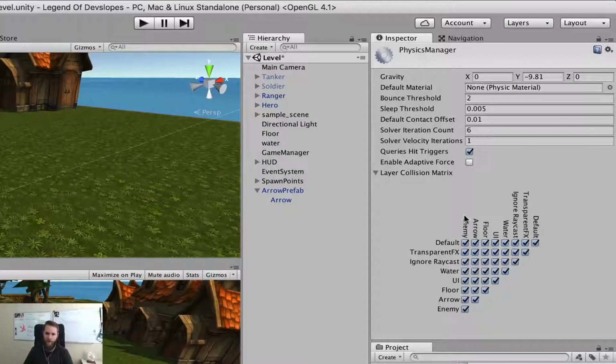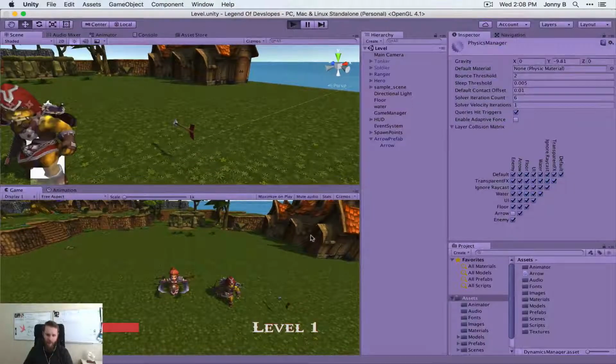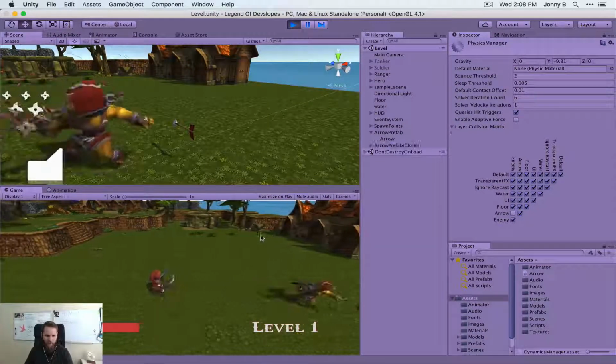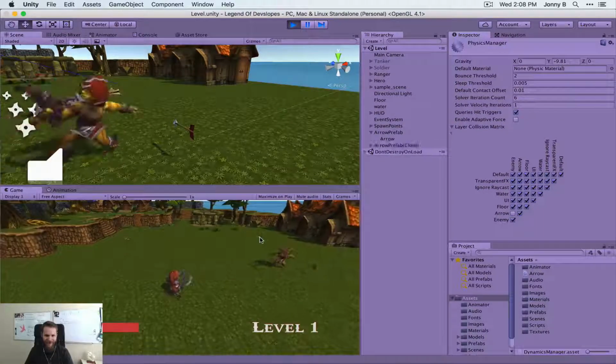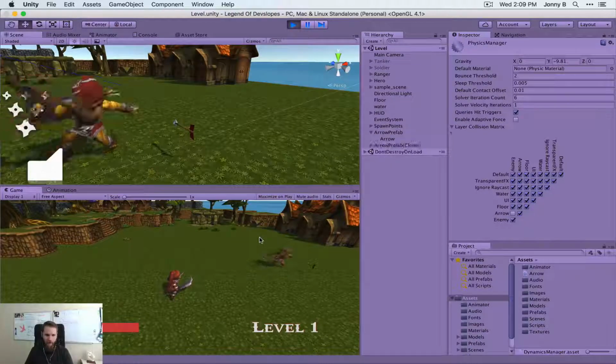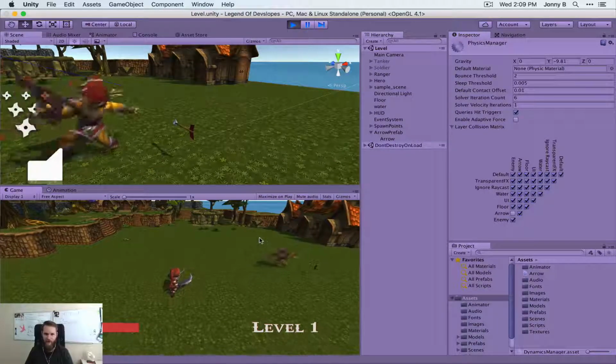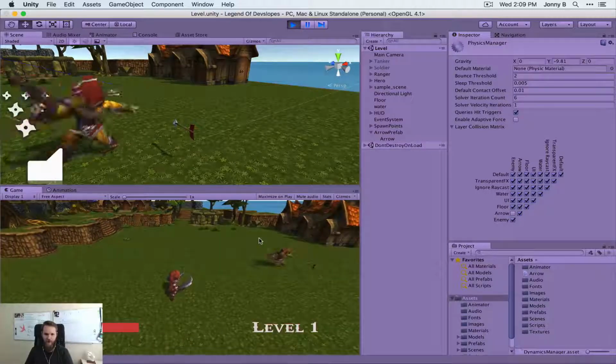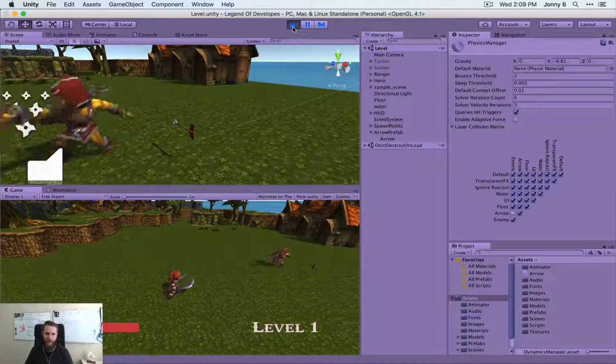So here on the arrow row, in the enemy column, we are going to deselect the enemy layer. Then I'm going to press save and run it again and see if that does it for us. All right, so now we've got the arrows shooting out at us. They are destroying themselves when they hit us, but now we're not registering a hit. So let's see what's going on with that.